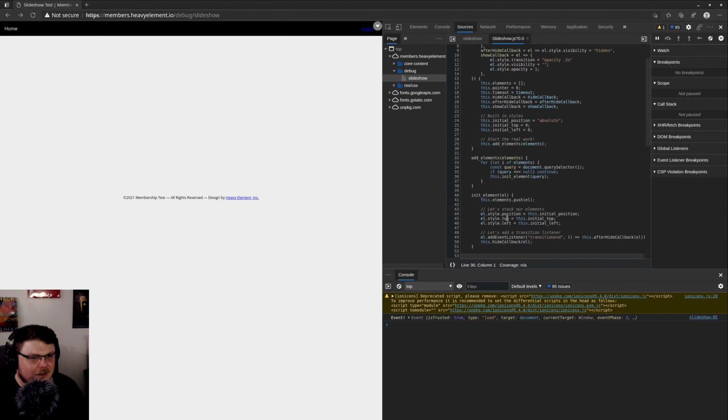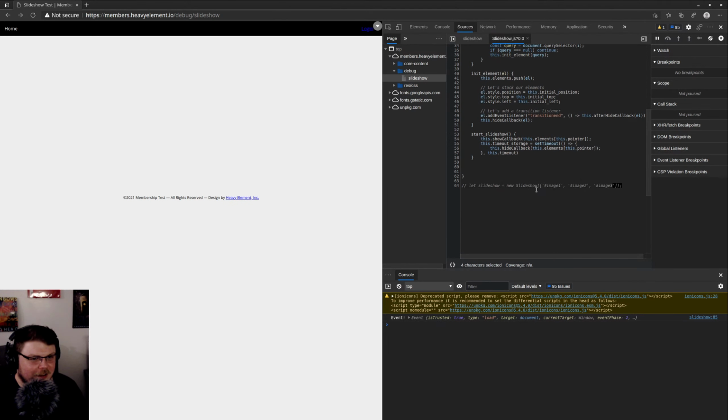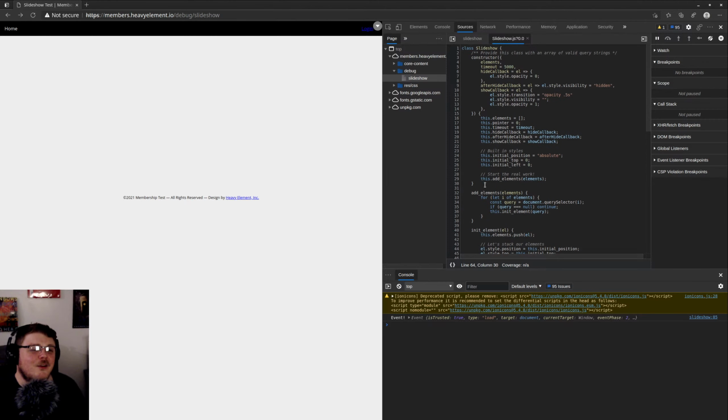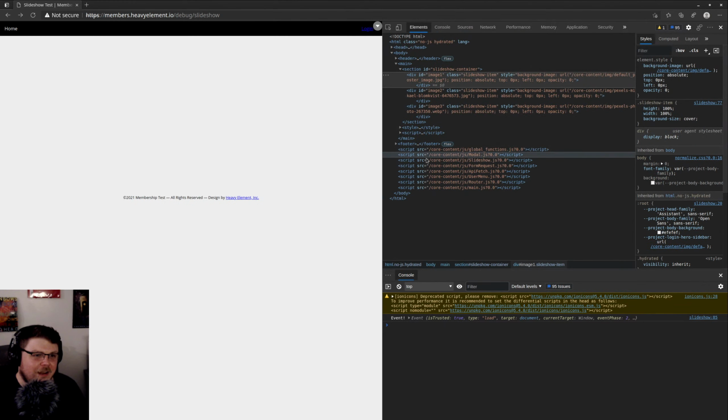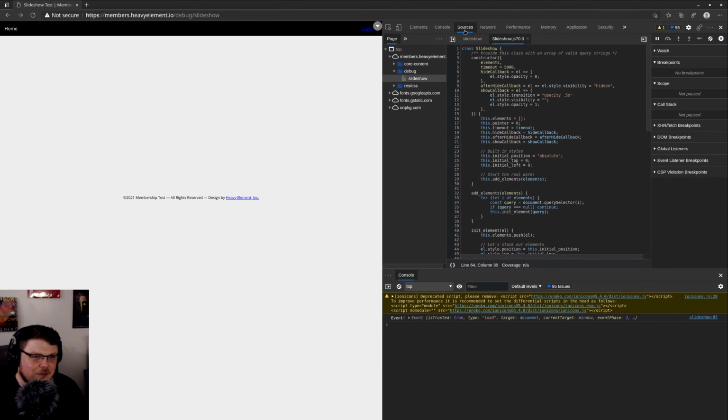Oh, it did the flash because I'm waiting for the page to load. Because we need to wait for the scripts. And the scripts are all down at the bottom. Because I want to prevent inline stuff as much as possible. Inline code pisses me off.